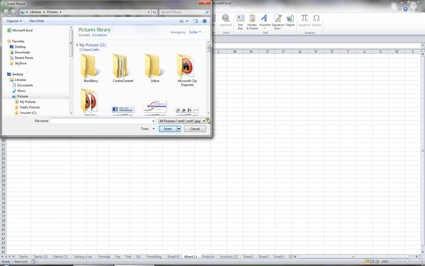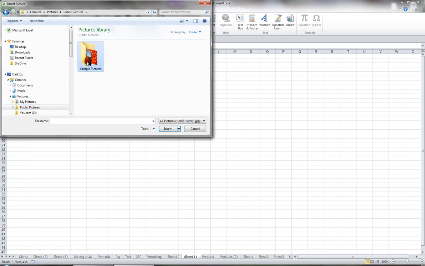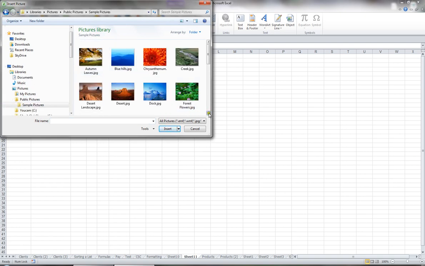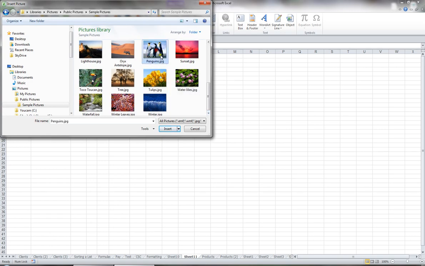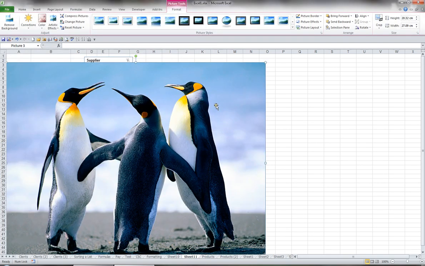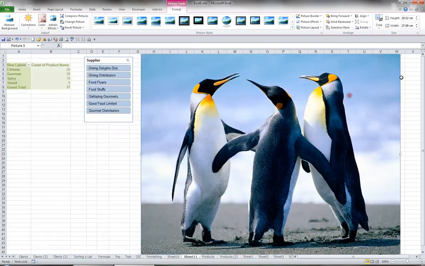So I might actually go for Picture. If I then go and grab some sample pictures, I might grab a picture to do with a tulip. No, actually penguins, and insert that. I can easily move the picture and easily resize the picture.